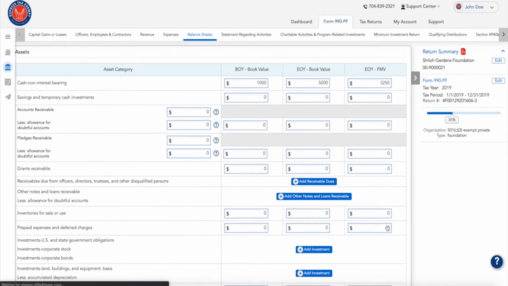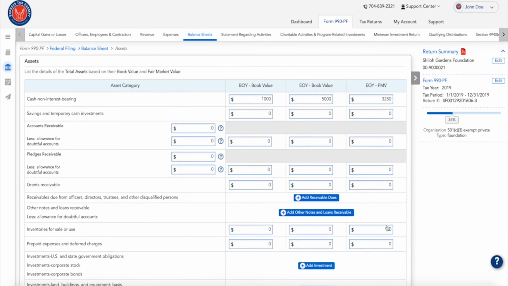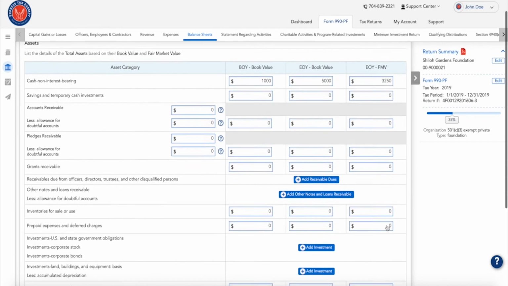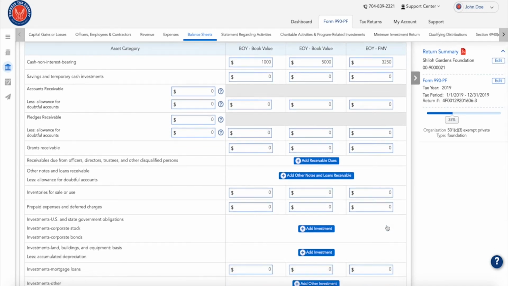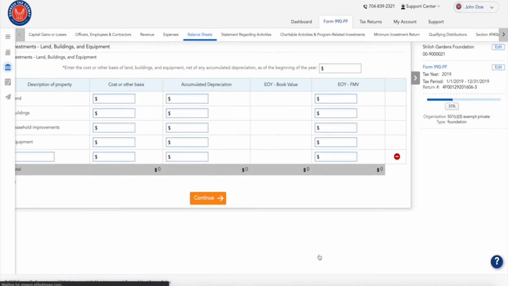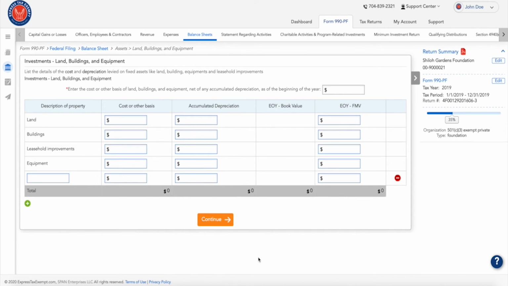If this is your organization's very first tax return, the beginning of year balances are going to be zero. Now, this is not the case if your business has been in business for over a year. When you start entering your assets, fill in the various values of the assets, especially the book value at the beginning and end of the year, along with the fair market value at the end of year. However, if the foundation has assets less than $5,000 during the entire year, then only fill in the details of the assets based on the book value at the beginning and end of year.